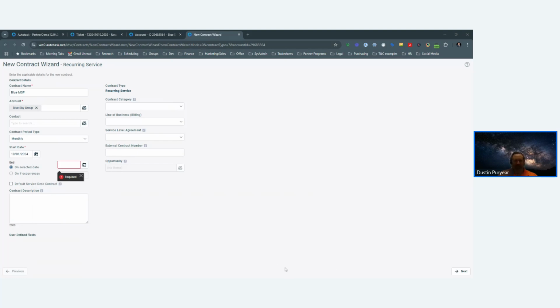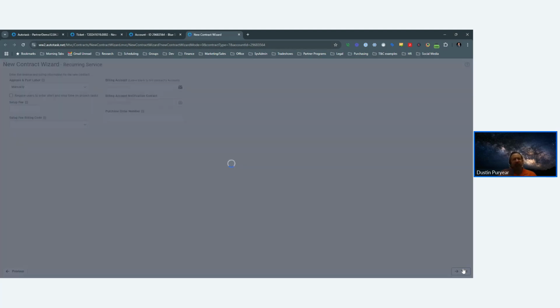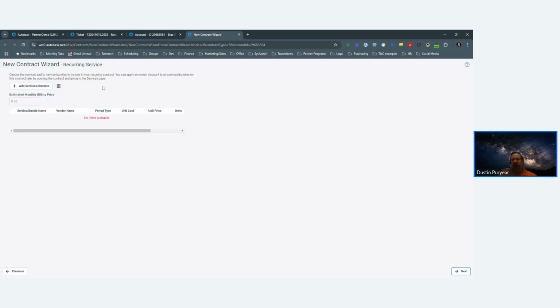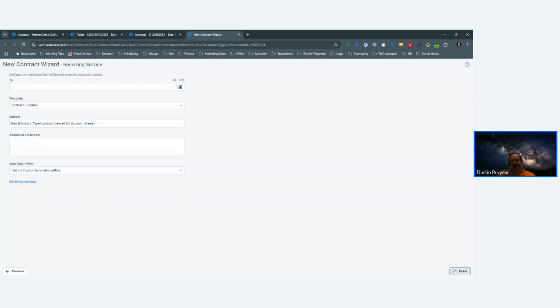Let me move this out of the way. And then let's just say we're going to let this roll for 12 months. Yes to my default, and so we're going to click next. Now, one thing I have found, particularly when you start a recurring service contract in the middle of the month, is you don't actually want to define this here because the proration won't work properly. And we're going to come back to this because this is actually the answer to this question.